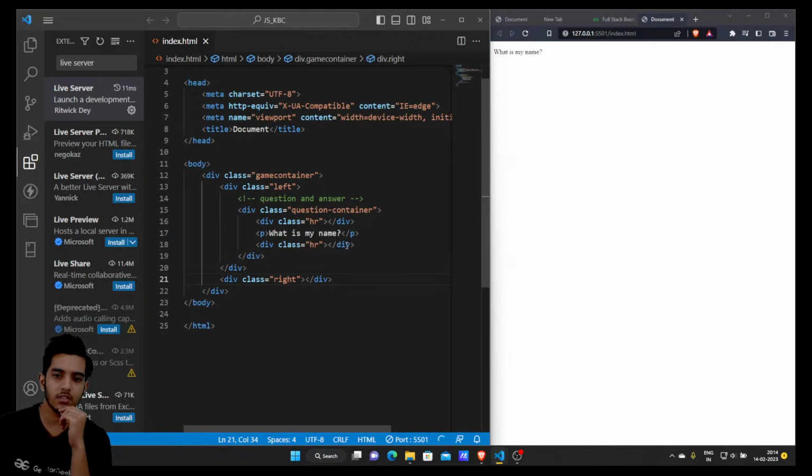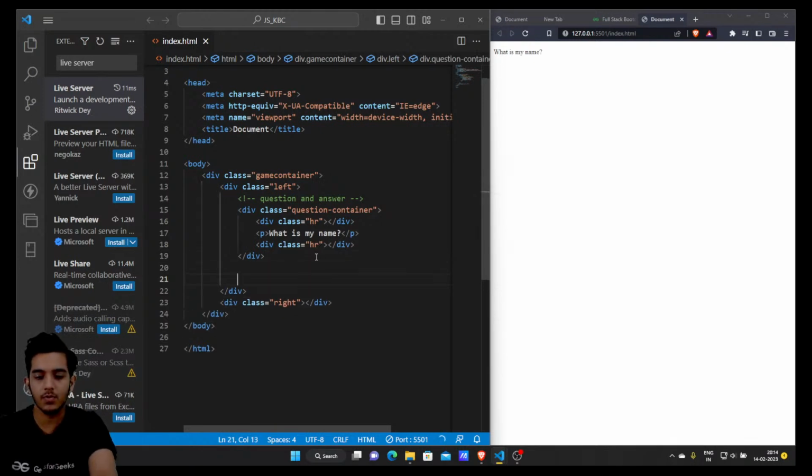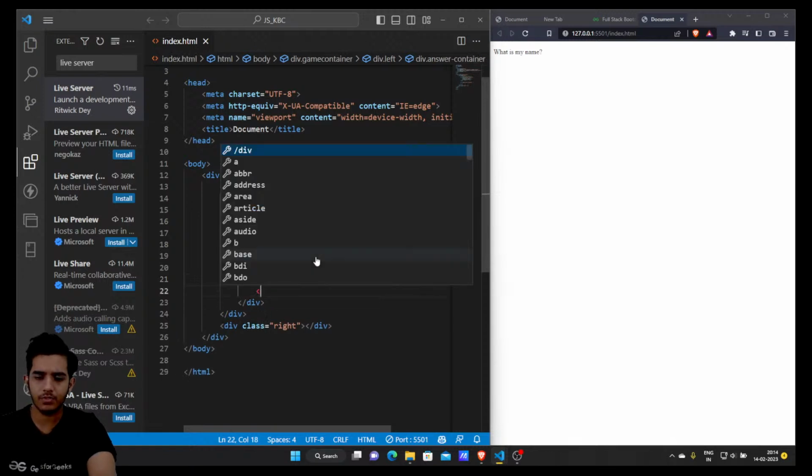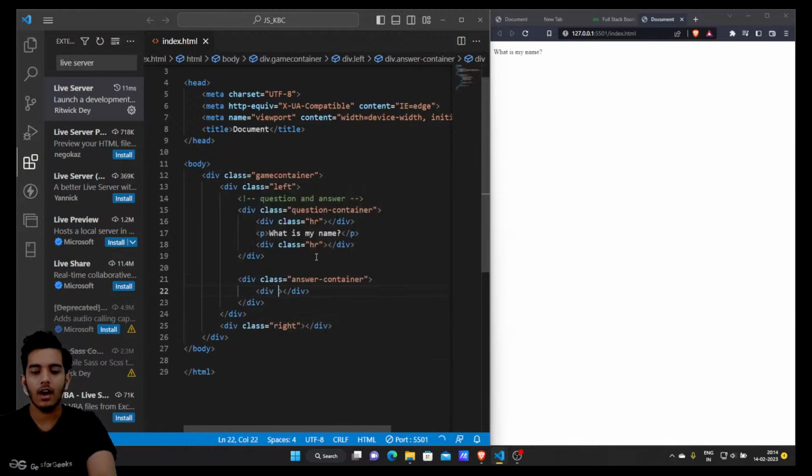Now here we'll create a division and give it a class of answer-cont, the answer container. Inside this, I'll write a div tag, and I want a row. This will be the first row, and similarly we'll create our second row. In the first row, I want a horizontal line, option A, horizontal line, option B, horizontal line.